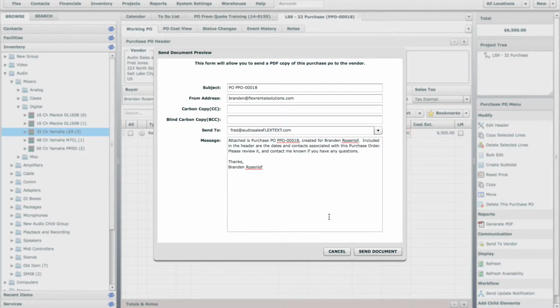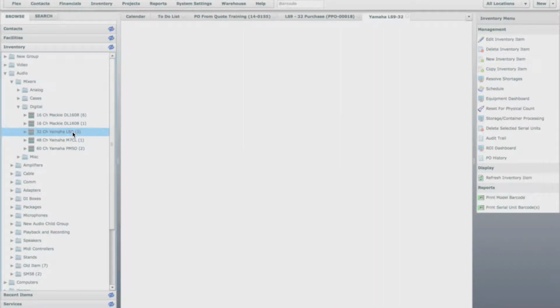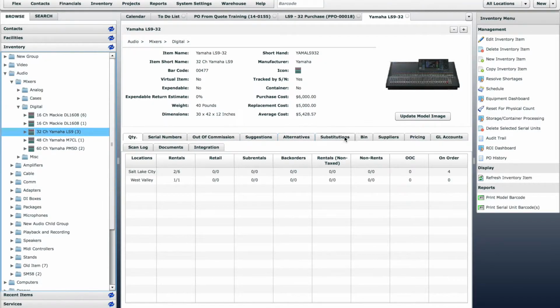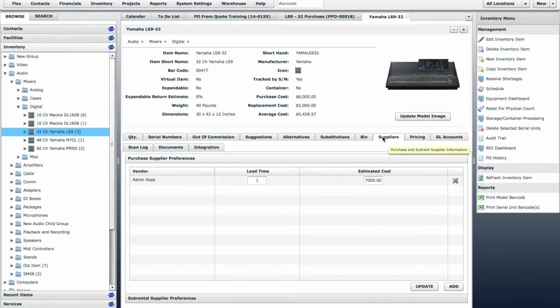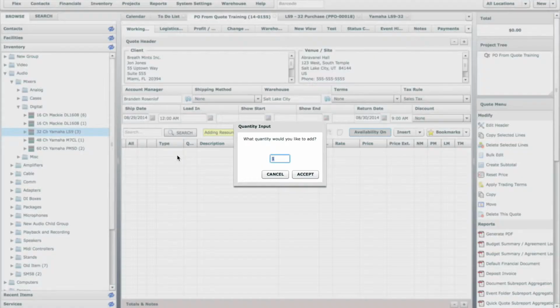The second way that you can create a purchase PO is by creating one as a result of a shortage in a quote. Remember from the lesson Add Subrental and Purchase Suppliers that you can add supplier information to each inventory item in your system. For this item, we've added a purchase supplier with a lead time of 1 day and a cost of $7,000. Now this information can be generated into a purchase PO directly from the quote.